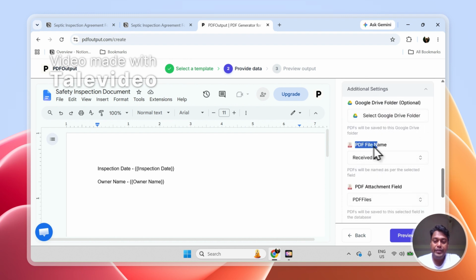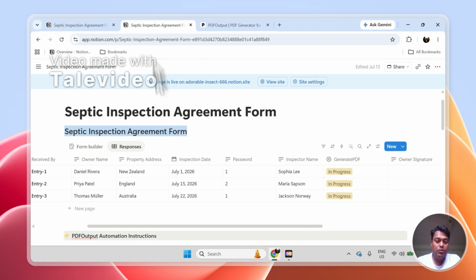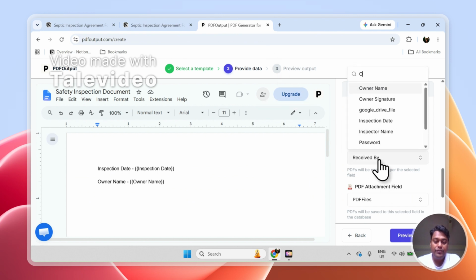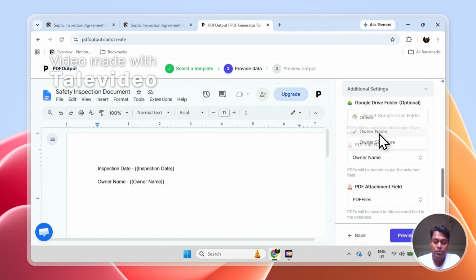Now, besides that, under additional settings, I have a few more options. I can define how the PDF file will be named. Okay, so I want to name my PDF file with the name of the inspector. Okay, you can choose even owner name. So I will just go with the owner name as well. So let's say I will select owner name from here, and I will click on this owner name, and all my PDFs will be named as per the owner.